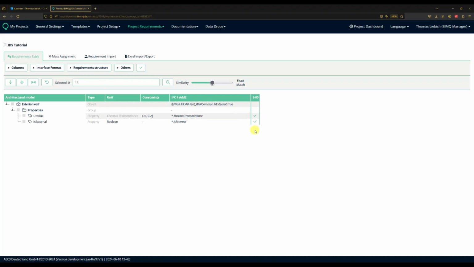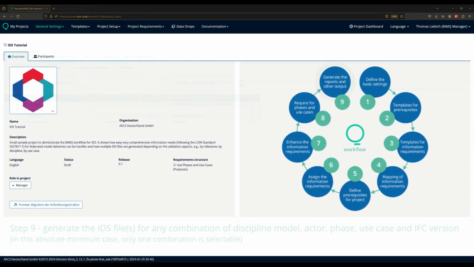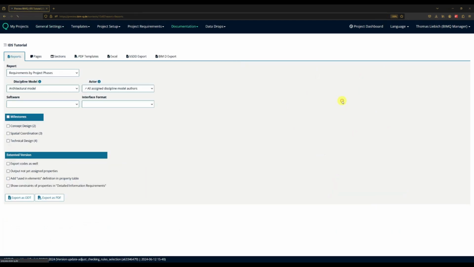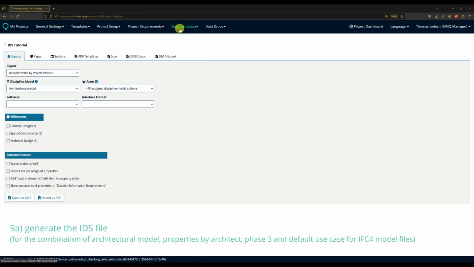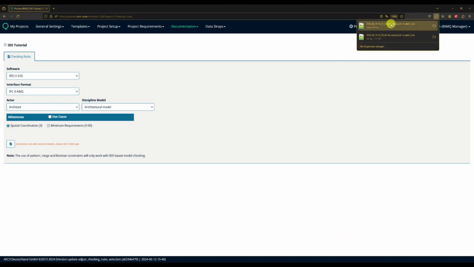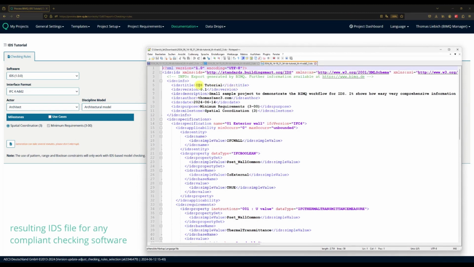With this, we finished all definitions and can now create the first report. We select IDS 1.0 using the IFC4 model, all architectural requirements, and generated for the spatial coordination. This creates this outcome.